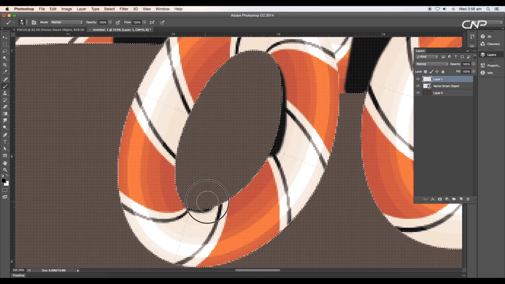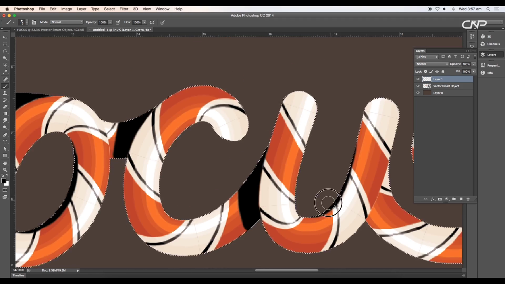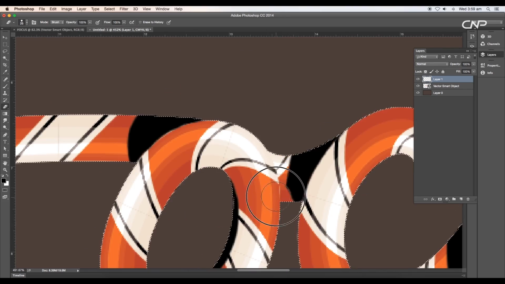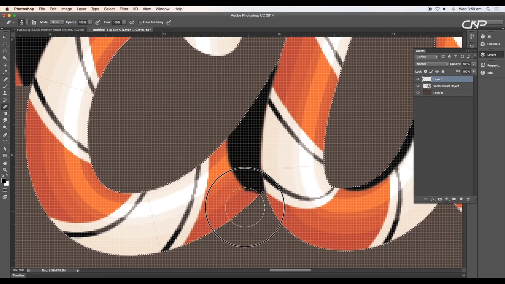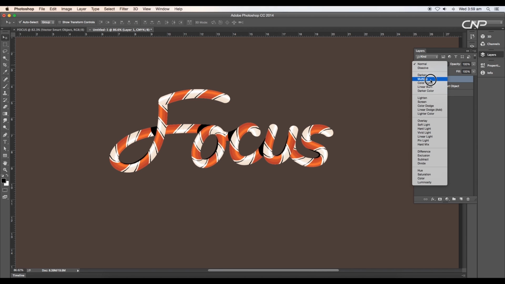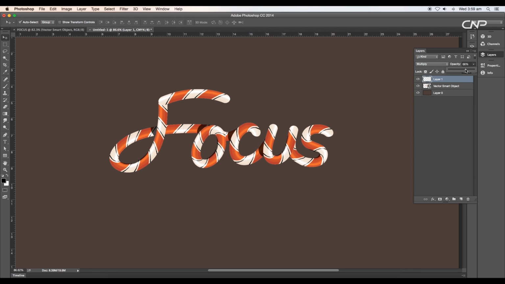Also add shadows along the inner edge of all the alphabets. Then, using the eraser tool, give a circular finishing to all the shadows. After this, deselect the selection area using the shortcut Command or Control D. Then, change the layer mode to multiply and reduce the opacity to around 63%.